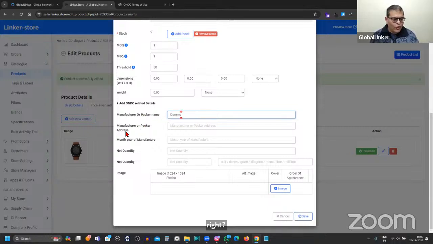And then manufacturer or packer address. Again, either of the manufacturer. So if the smartwatch is from Boat, then either Boat's address or your address, because you are the packer, right? So this is where again I'll just add a dummy address, and then month and year of manufacture.